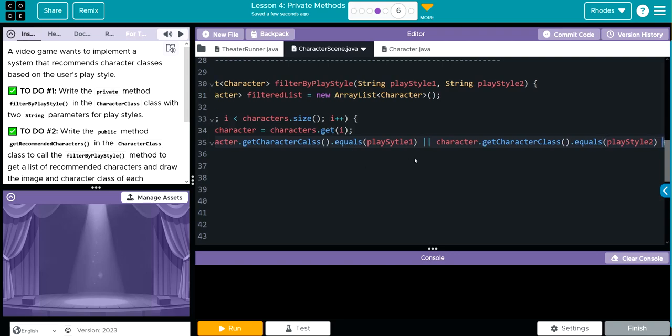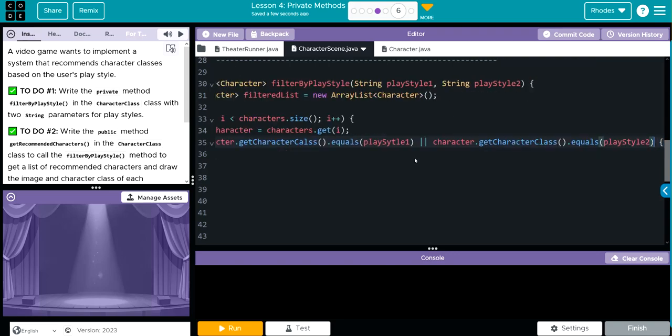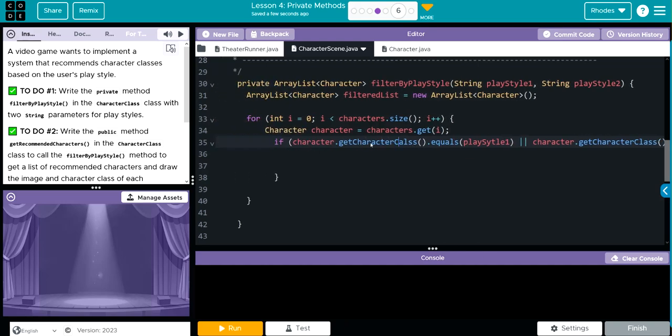Should end up with 2 parentheses. Oops. Looks like we need one more. That looks pretty good. Let's go fix our spelling error over here. And class needs to be respelled. Now, if what we're passing along equals one of the characters in a list, we want to add it to that array we just created. So filtered list, we're going to add the character.